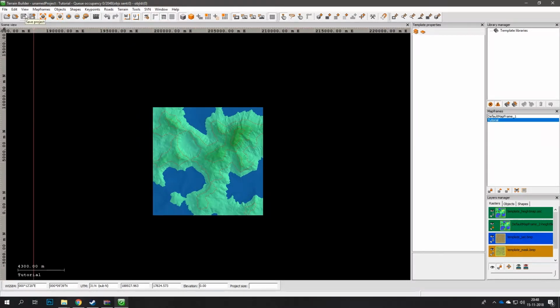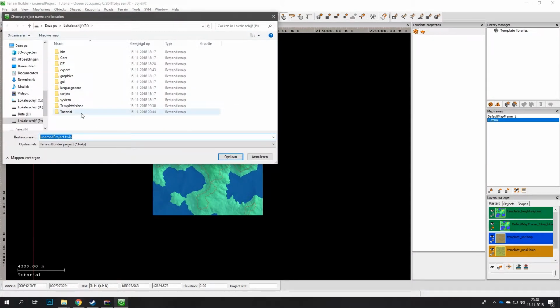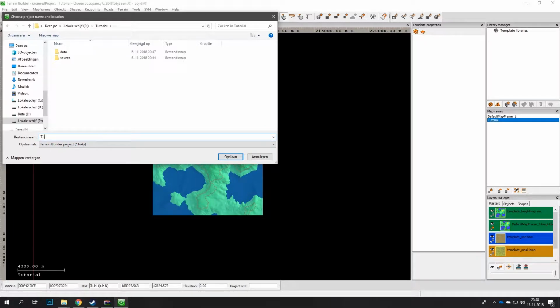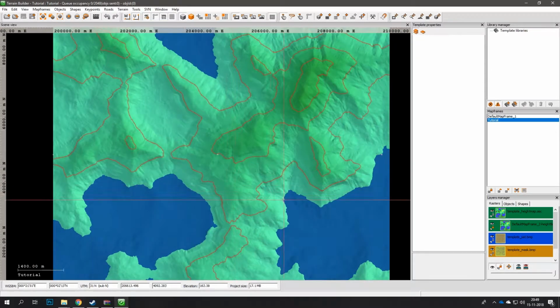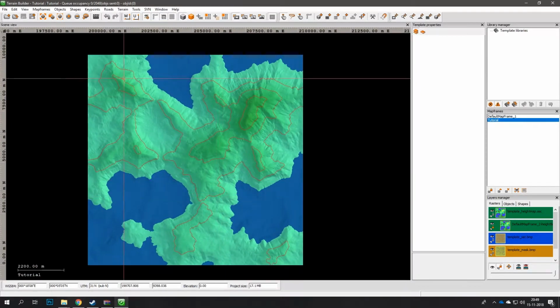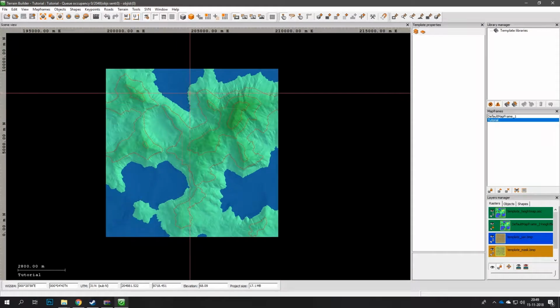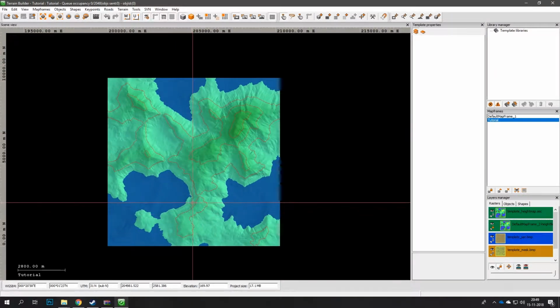Now I'm just going to save the project at this stage. Just call this tutorial. Alright, so once you get the terrain generated, we're not going to go into Bulldozer today. We're literally going to export this immediately.